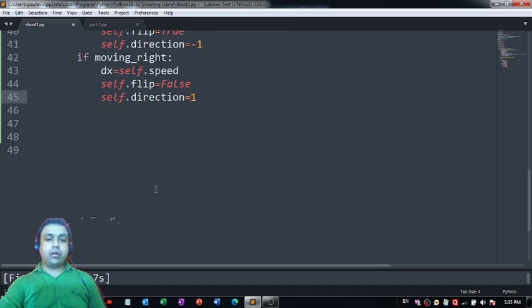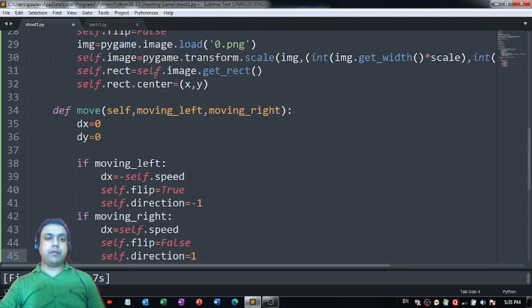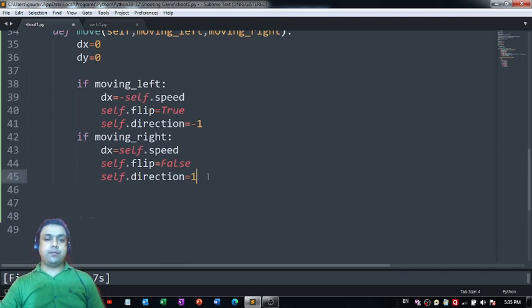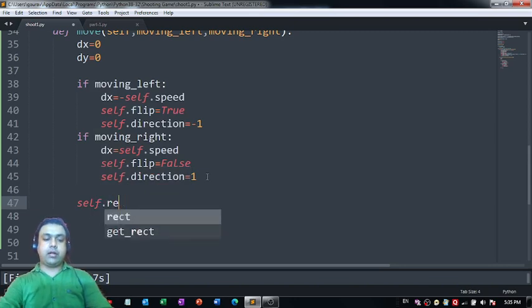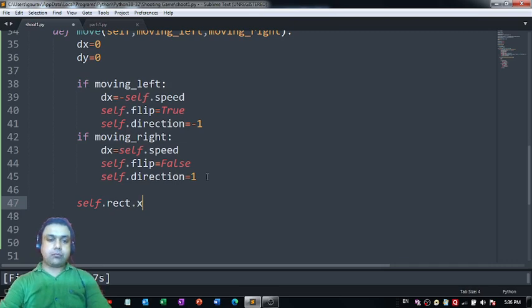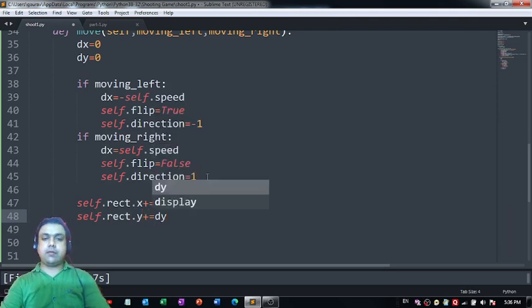Now once the player starts moving, we need to update its rectangle position also. This rectangle we have defined over here, that's also I would like to update. So we can simply come out of this if control statement, and here we can put self dot rect dot x, right? And plus equals dx, and then self dot rect dot y plus equals dy. As simple as that.